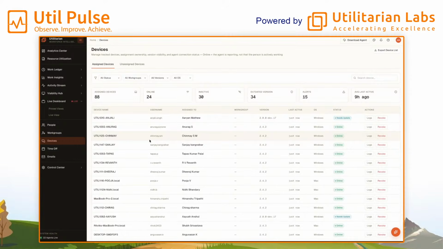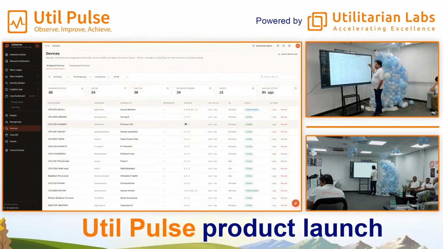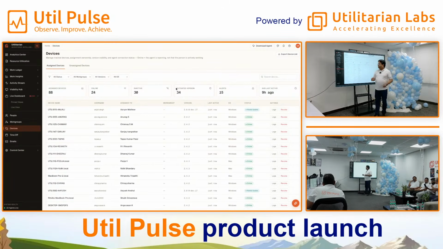What version of the agent is installed, what operating system that person is using, right? What is their status, how their logs would look like, right? And if that particular device has to be revoked, it can be revoked from here, and then another license can be provided. And if this report has to be exported to be submitted to the IT team, that kind of provisions as well we do have.